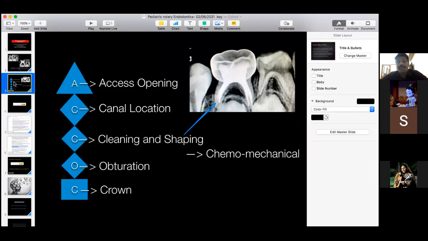I usually give this as a keyword, ACCOC. A stands for the access opening. When you get an RCT or you are planning to do a pulpectomy procedure, the first step after your rubber dam application is an access opening. And then you check for canals, how many canals are there inside the access-opened tooth. So you do canal location. Cleaning and shaping, what I mean by cleaning and shaping is the removal of the debris material inside the root complex, and you obturate it with the biocompatible material and then place a crown.